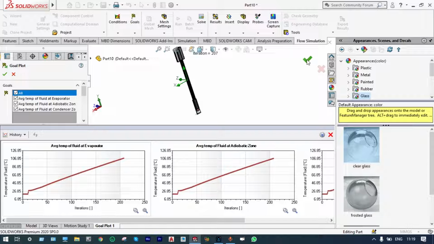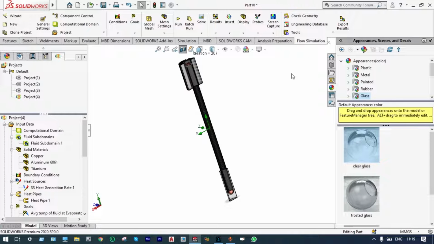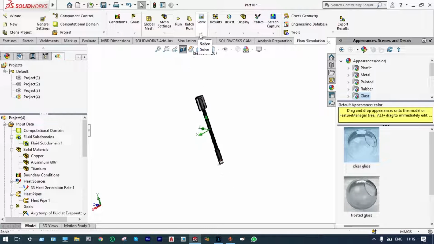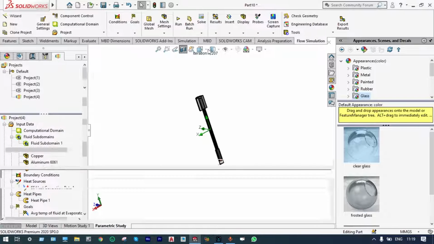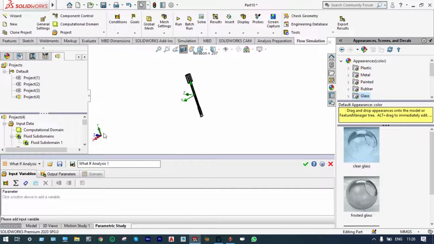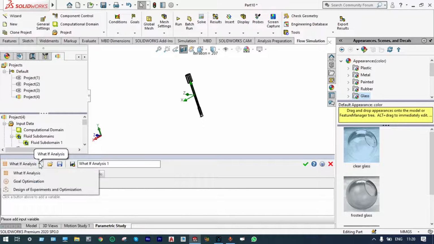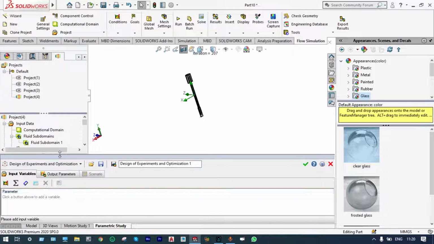Next to that, we have to go for some kind of optimization based on its orientation, right? We'll go for optimization from here. Solve new parametric study, and from here we'll select design of experiments and optimization. And for this design of experiments and optimization, we have to depend on input variables. Input variables may be obtained from the different boundary conditions, or it may be obtained from the geometry itself.